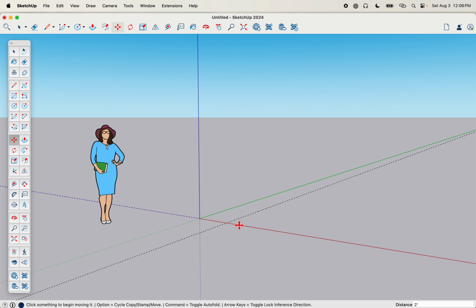All right, let's move this one here. Should we click this? We're going to move him parallel to the green axis. So it's black, it's green. We're going to do him 2 feet as well. Look down in the lower right, it says 2 feet.